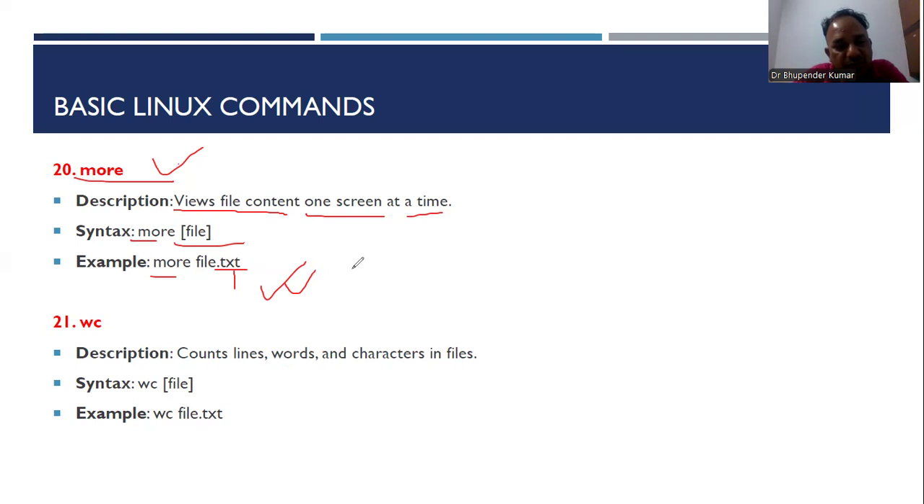If you want to move to the next page, you have to type space. And if you want to move back one screen, you have to press b. That's how you will be navigating between different pages or different screens.